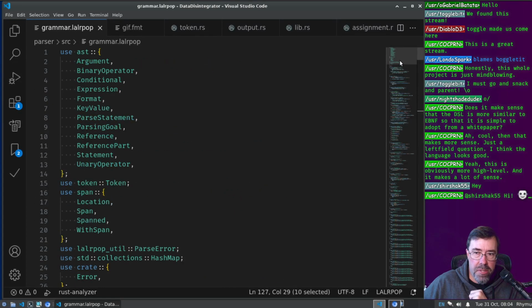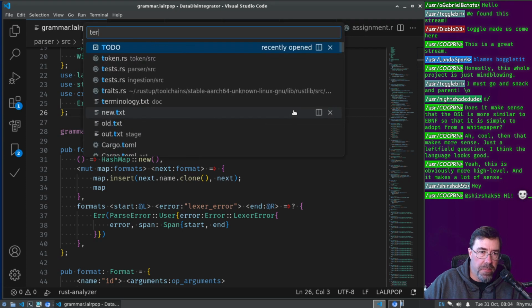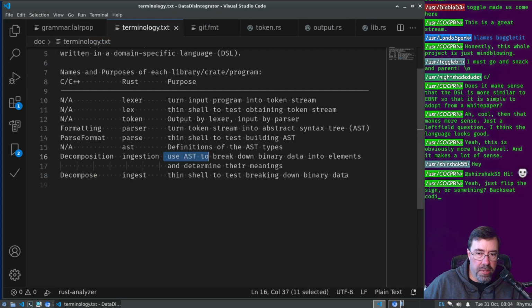Oh, so I should explain what I'm looking at. This is the parser generator. So the tool is really in three parts. Part one, lexer. Part two, parser. Part three, ingestion. Lexer and parser, that's a compiler. So you're turning an input program into an abstract syntax tree. It's broken up into two parts traditionally because they're completely different techniques.